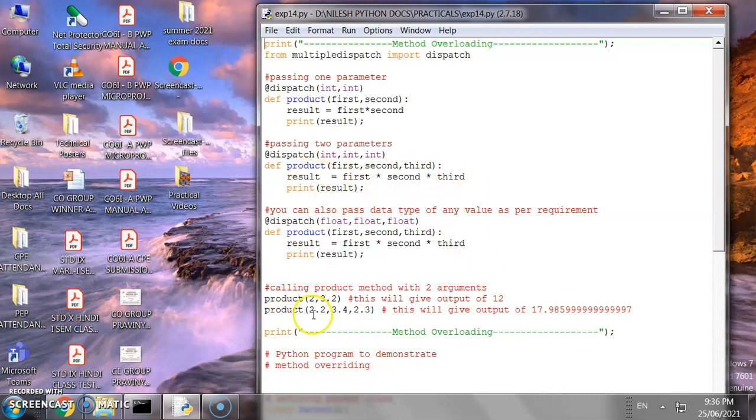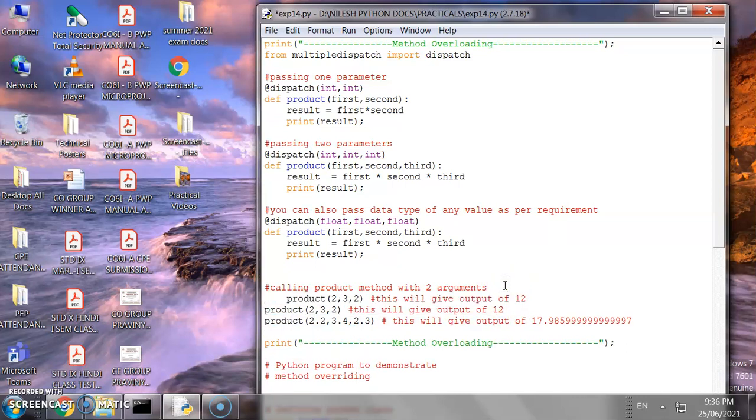When I am passing these three float numbers, it is going to call this method and show this result. If we want to pass only two integers, I am just copying this and pasting it over here.